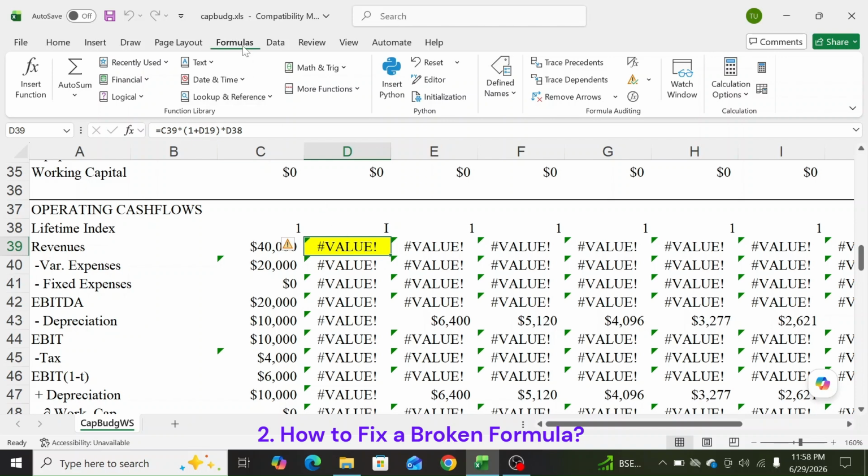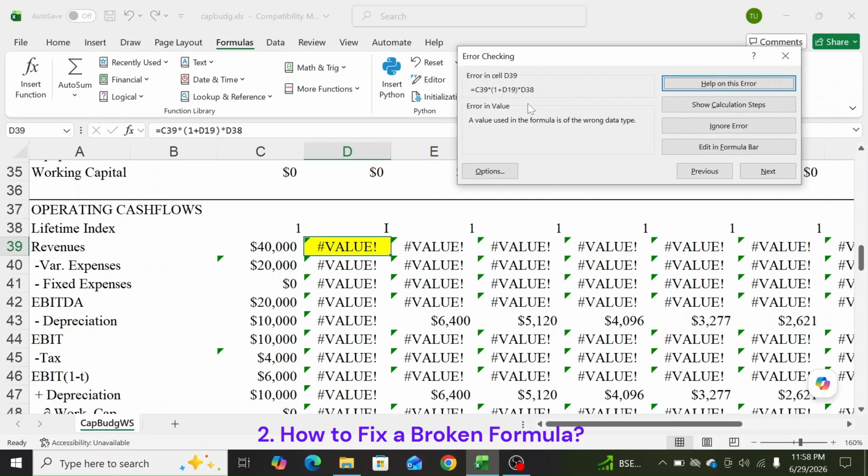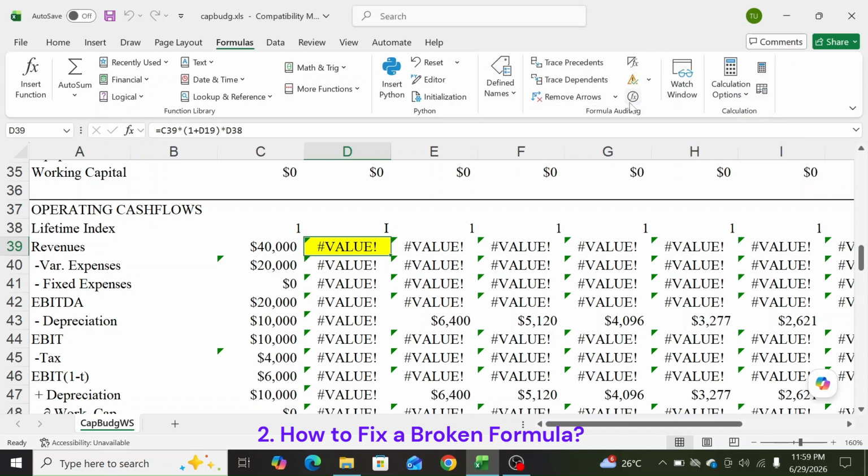Go to the same place, Formulas. Here under Formula Auditing, you will find one option called Error Checking. Click on this. This will tell you what is causing that particular error. A value used in the formula is of the wrong data type. Now, it might sound a little too technical for a few people. So let's not use this option. Let's go to our same old friend, Evaluate Formula.